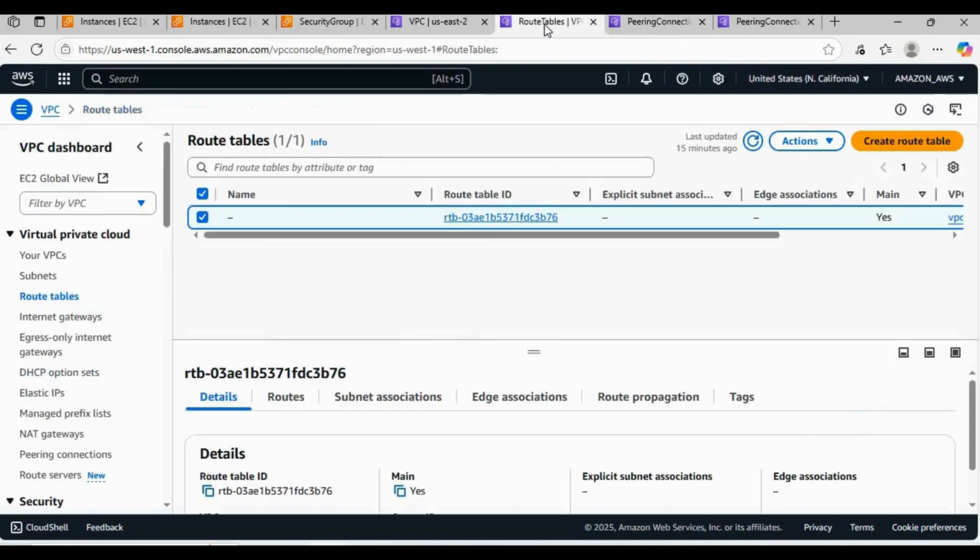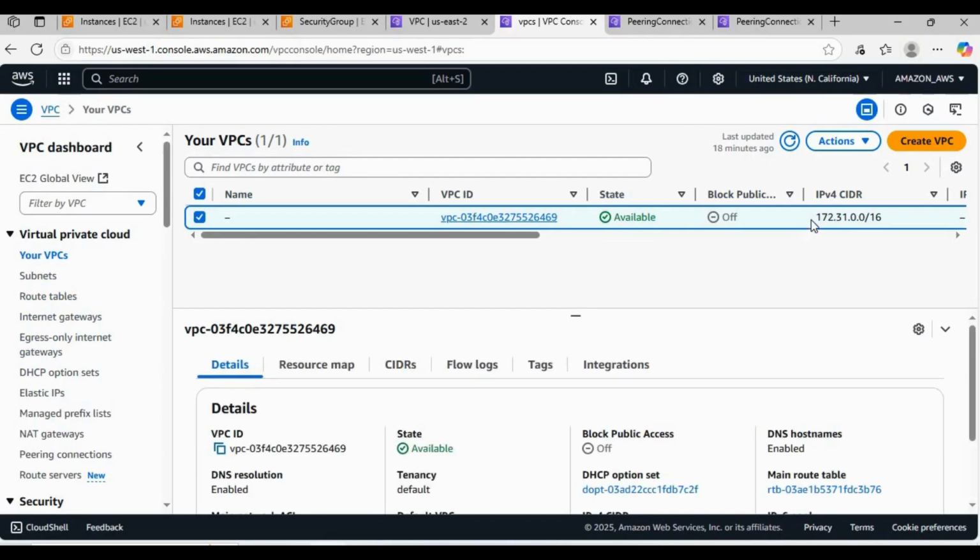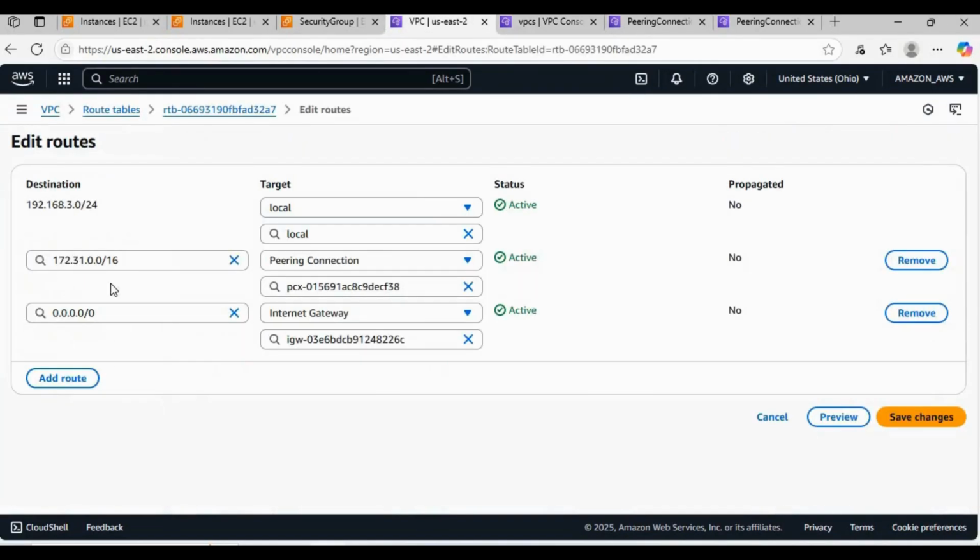So quickly go to the route table in North California. So if you go to the route table here, the VPC here, click on the VPC. So we would be having the CIDR block of the VPC. So we are supposed to give that block here and enable the target as peering connection, because this peer is going to establish the connection between two VPCs basically. And we have to give the peer that we had created. So that will automatically get displayed to us. And then an internet gateway has to be enabled. So save changes once it is done.